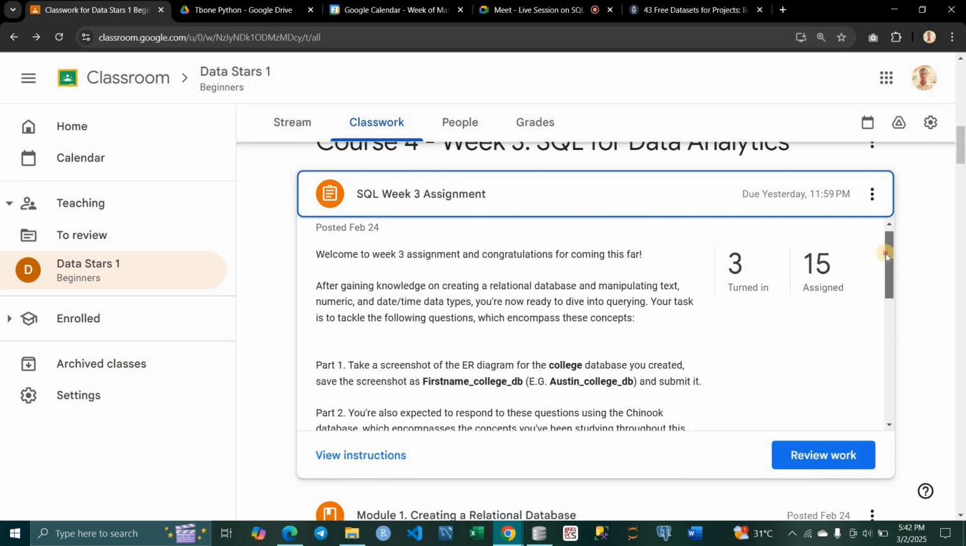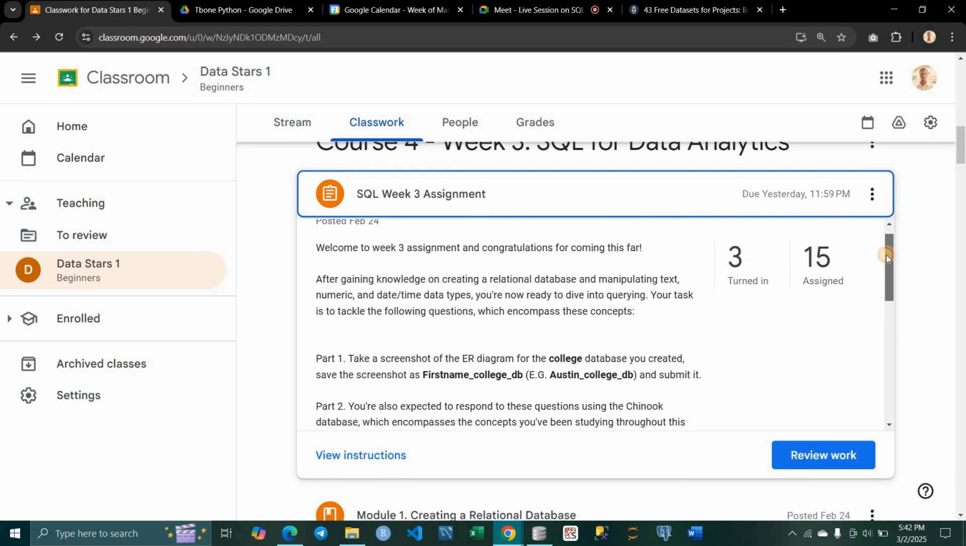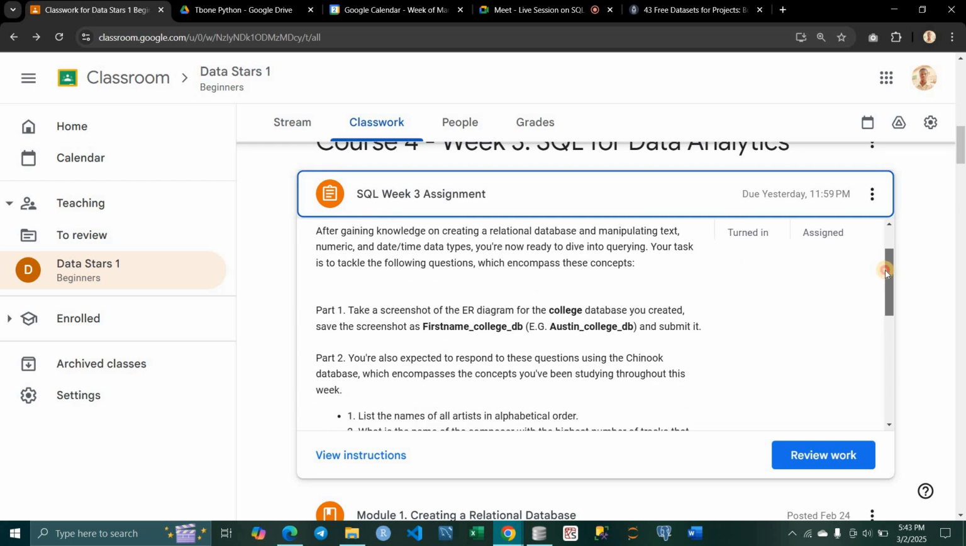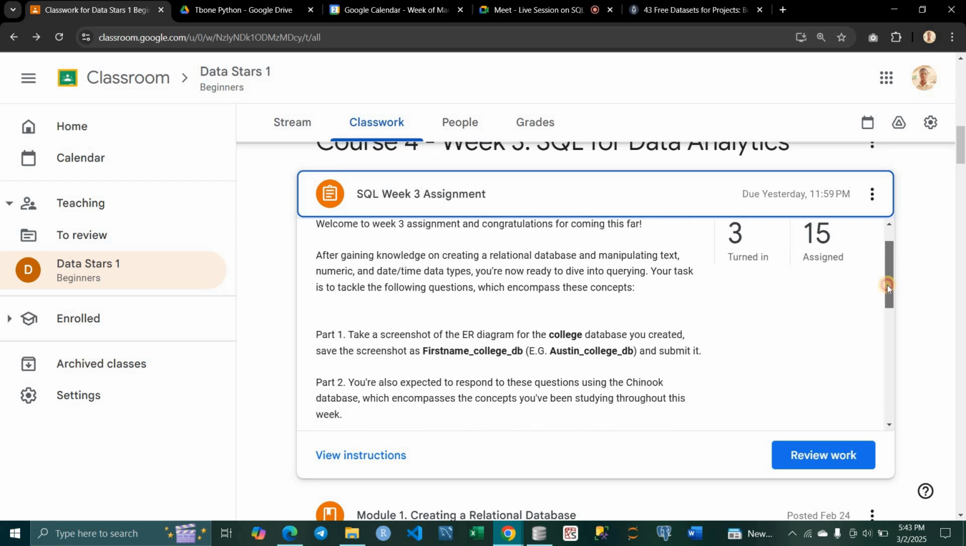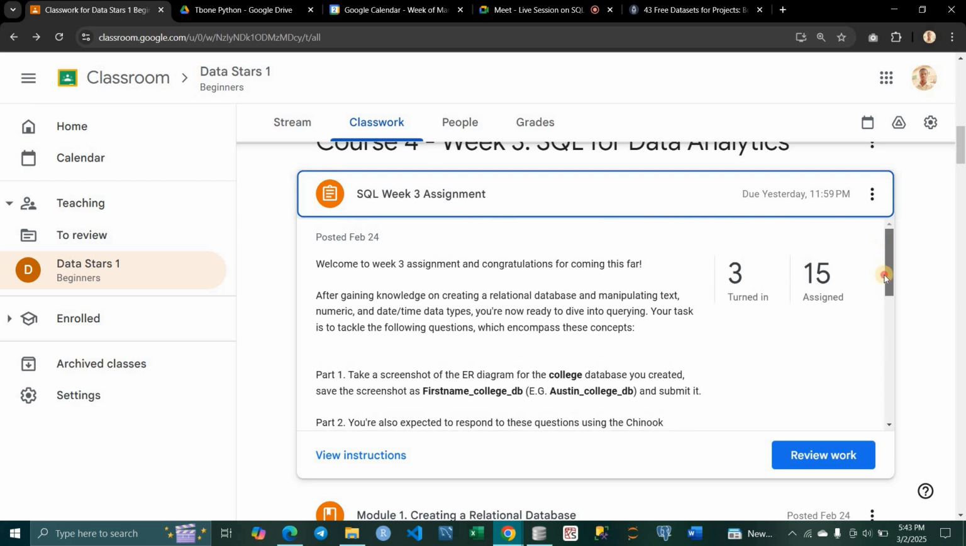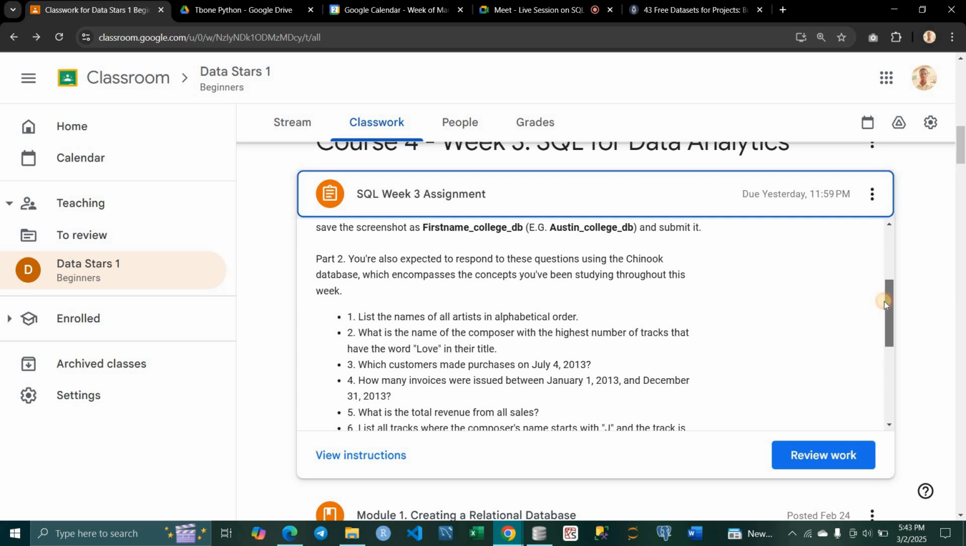I don't even know if I should do this. Just 3 people have turned in their assignment, and it's not encouraging, honestly. 15 people have been assigned. 15 people out of 15, just 3 people. I know that we are very busy, but please take time to work on this.